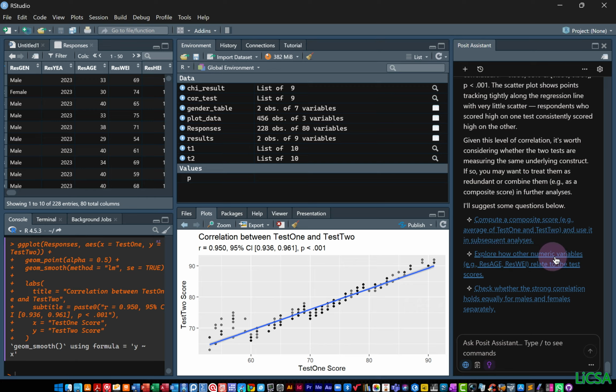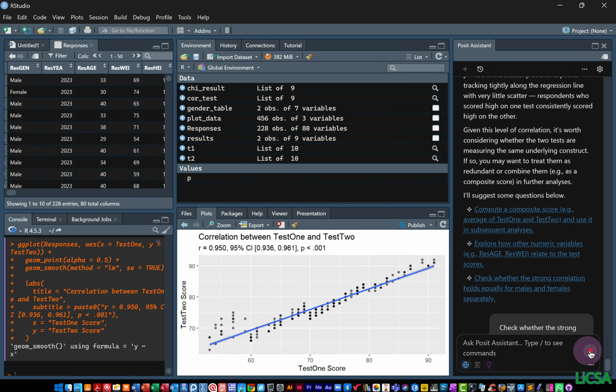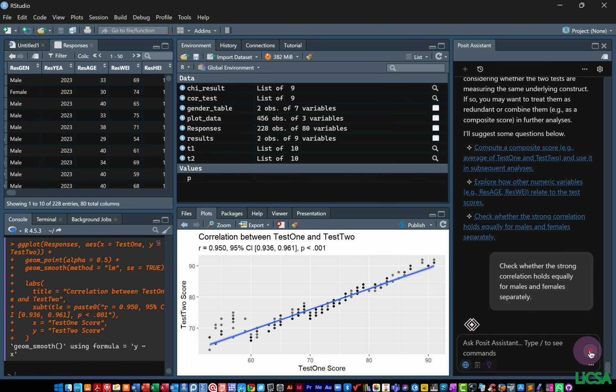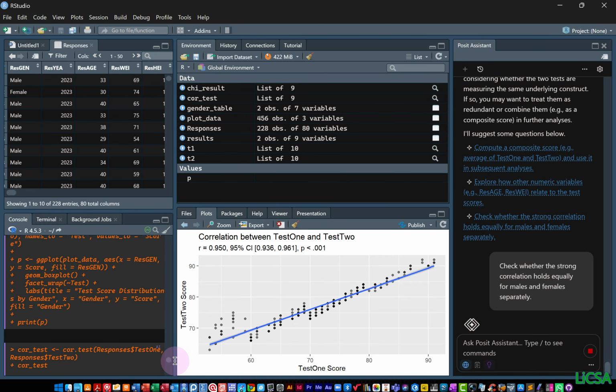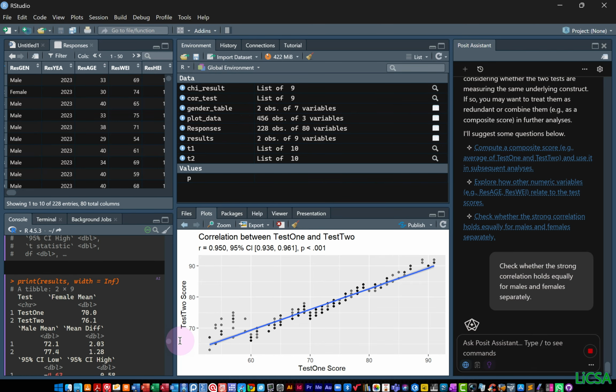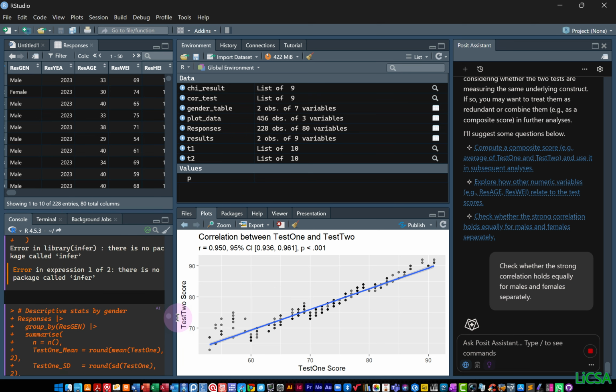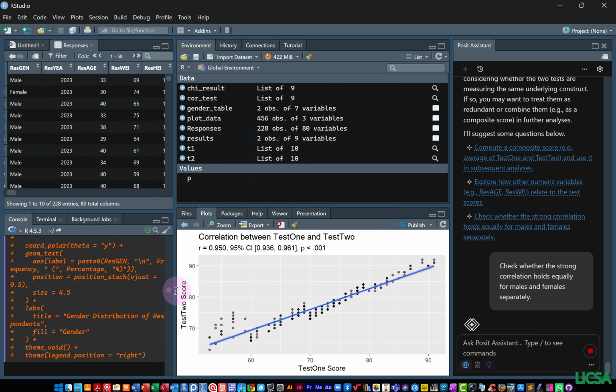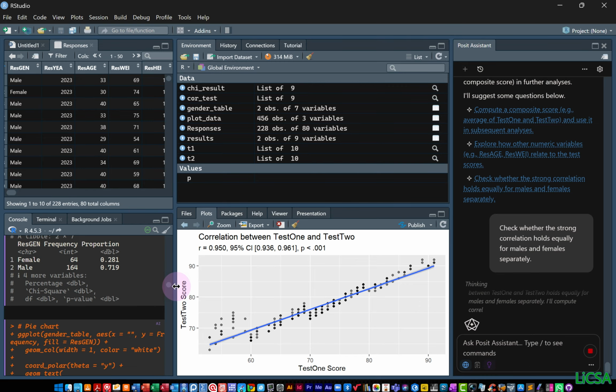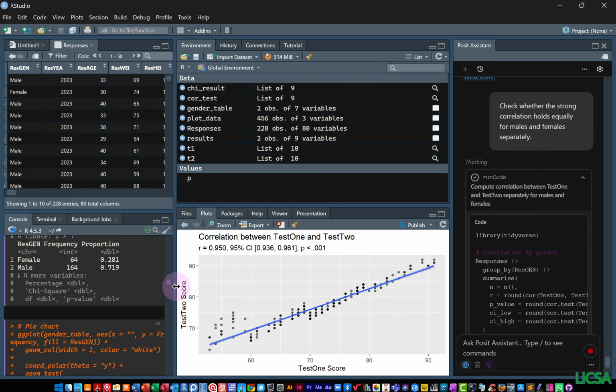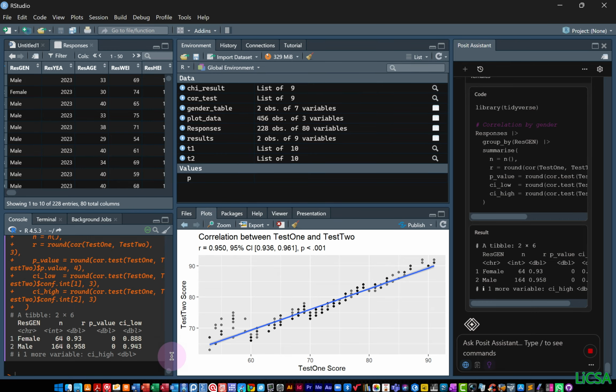Explore how other numeric variables relate to the test scores and check whether the strong correlation holds equally for males and females. I like this. Let me just click here and look at it. Just look at how it is doing it. And for your own information here, it is writing all the codes that it is using. So if you're using, for example, Quarto, you can as well copy this and take it to Quarto, and then be able to run it even when you're offline. And these codes, you can copy them and use them.